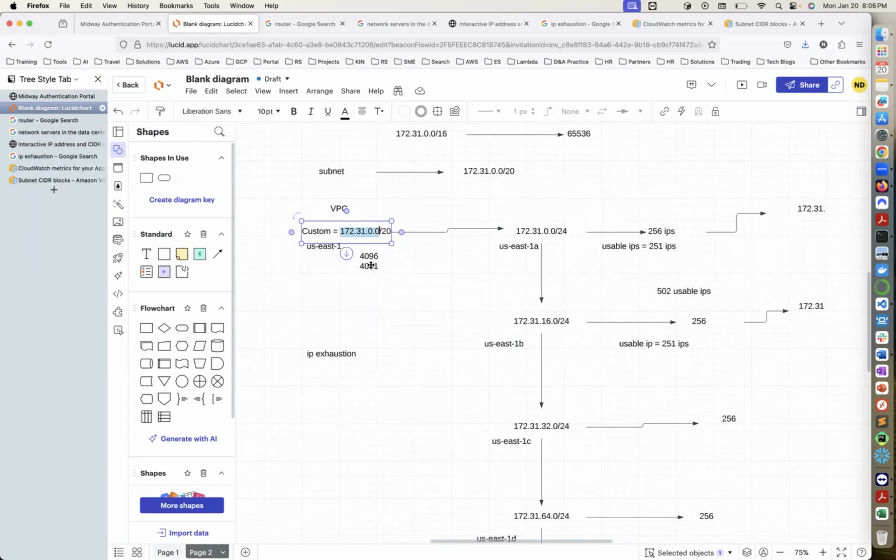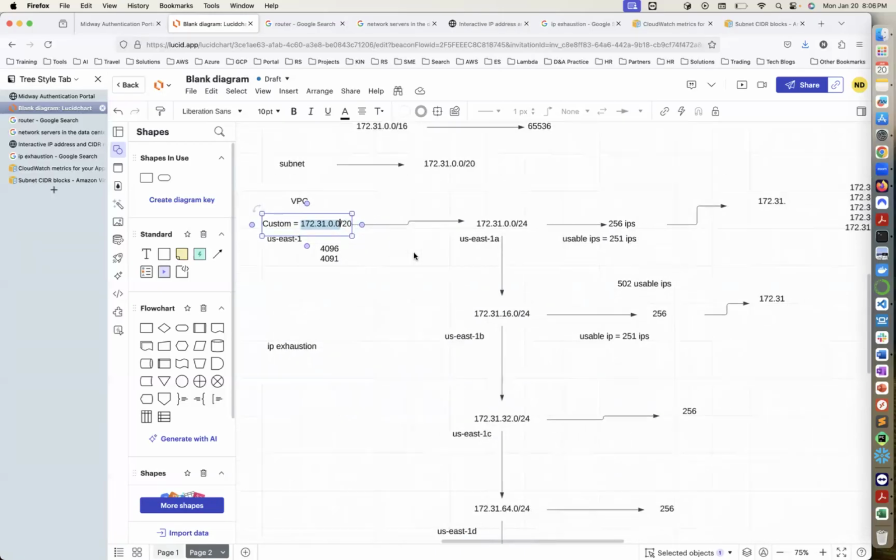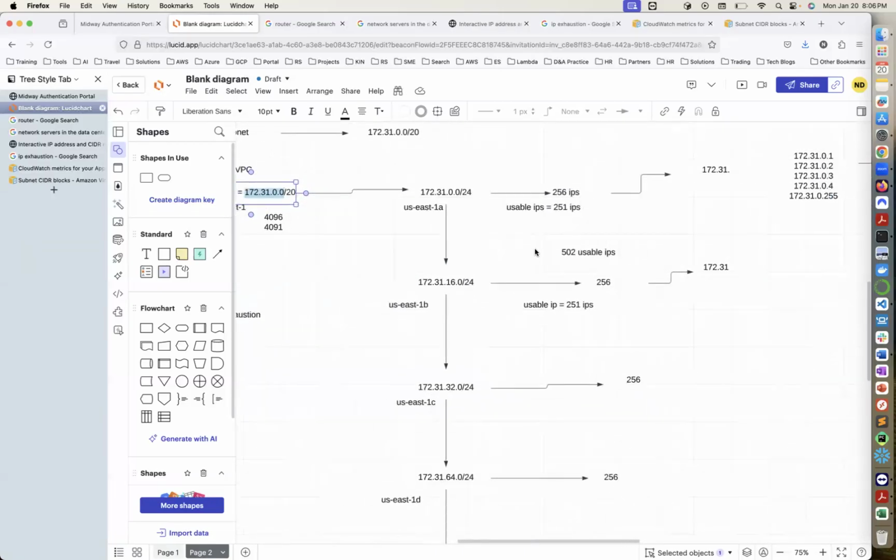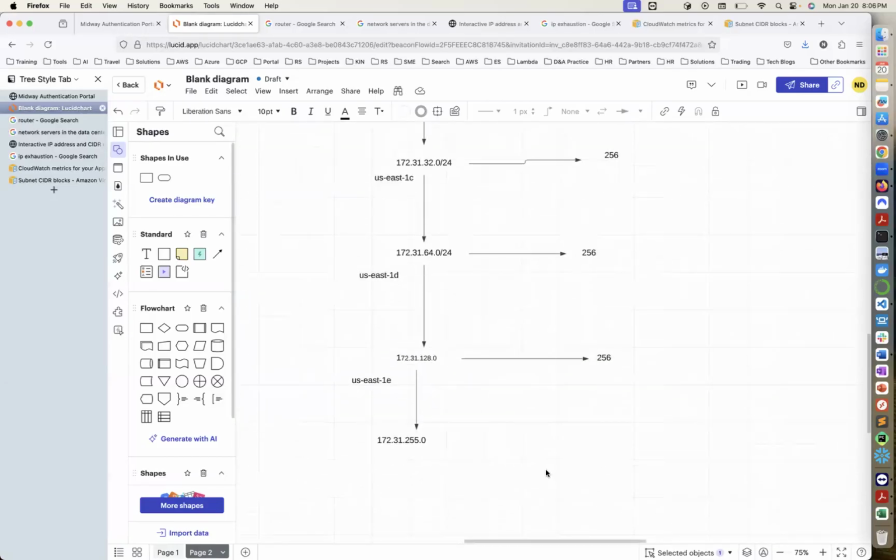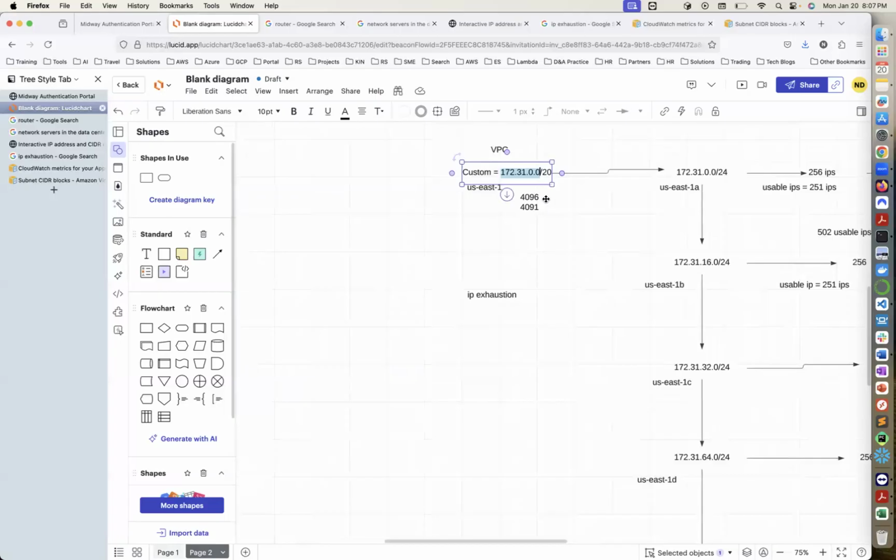You have 4,096 IPs in here. And then if you want to break it down into subnets, you take this 4,091 and you break it down to 251, 251, 251, 251, 251, 251, like that. However, 251 times 6 might not give you 4,091.